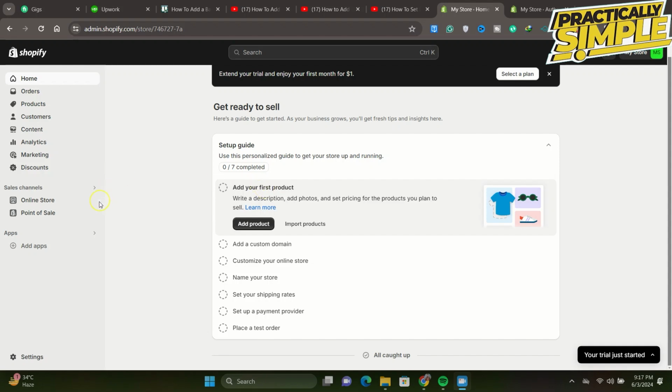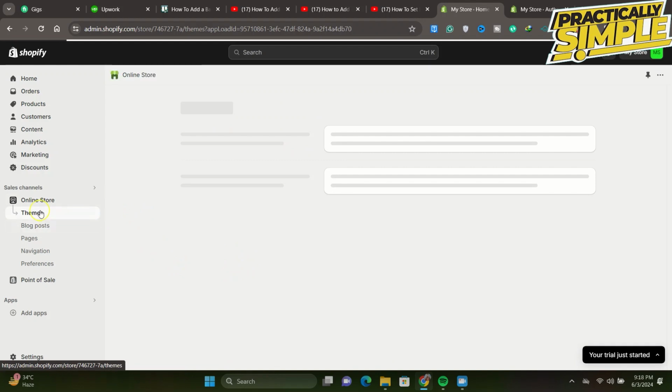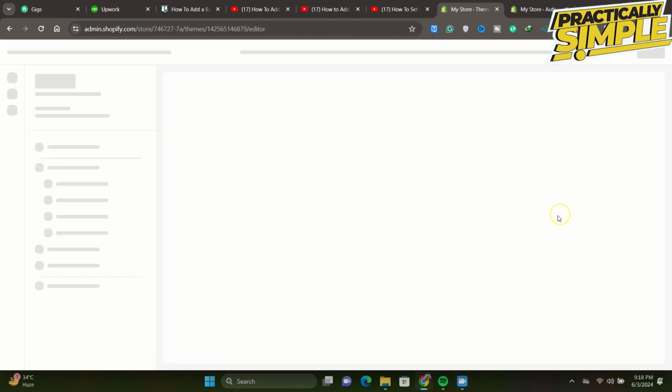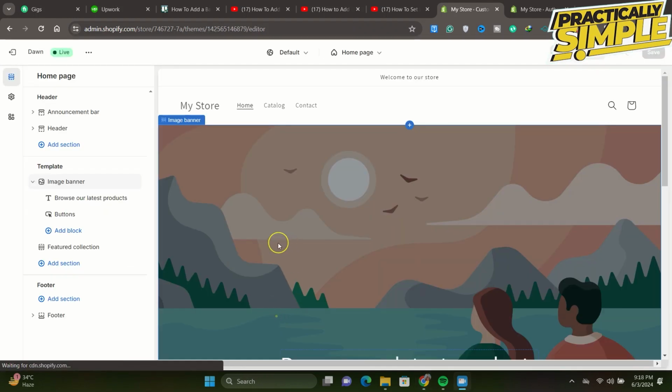So we are going to go to this sales channel and then click on online store. And once we click on online store, then select this themes from here. After selecting the themes, you're gonna click on this customize. It will take you to your storefront and here we can customize our store.